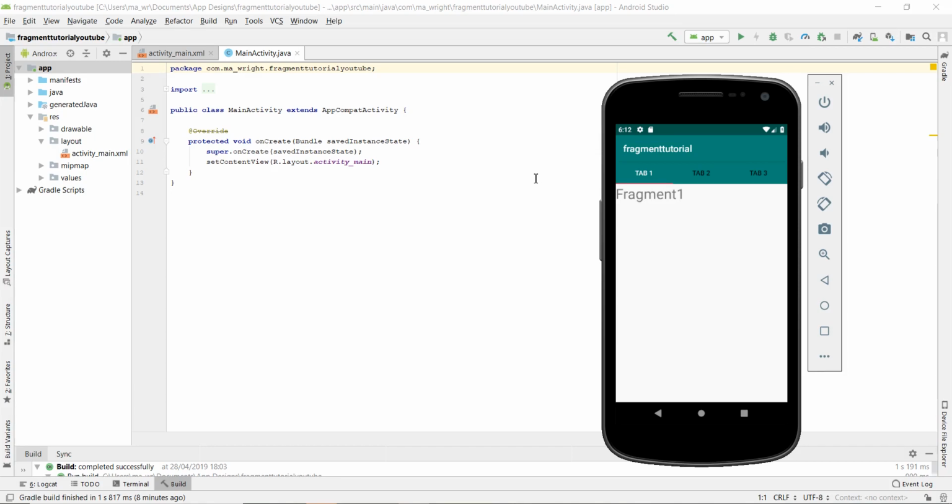If you're building an app and you want a couple of tabs like this, where you can just slide from one to the other, or click one to the other, then stay tuned because I'm going to show you exactly how you can do that.